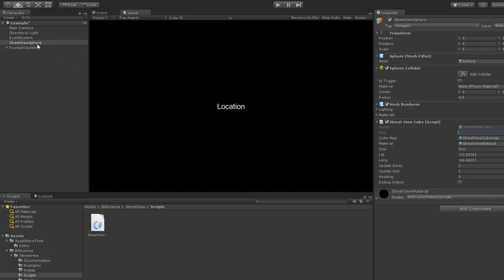The only thing you need to do to get started is add in a reference to your cube map and your material. Currently, the maximum size that's supported is 512. You can go smaller than that if you want things to load quicker. Other than that, you just enter in a latitude and longitude, and there's an API for updating that, as well as an update delay, which specifies how frequently it's going to poll to see if that latitude and longitude has changed, to see if it'll need to call the Street View API again.